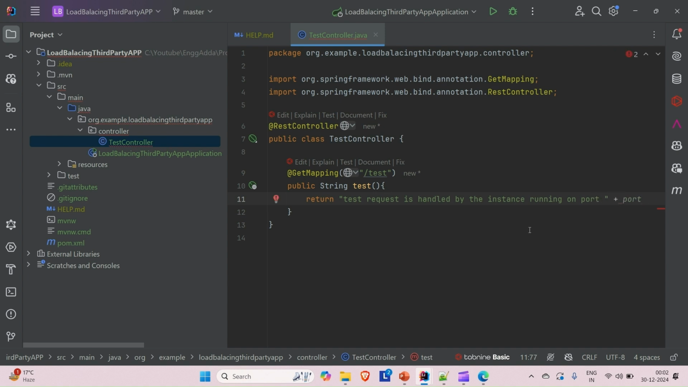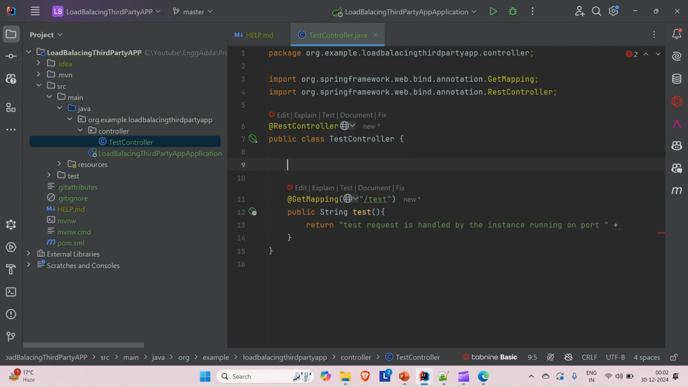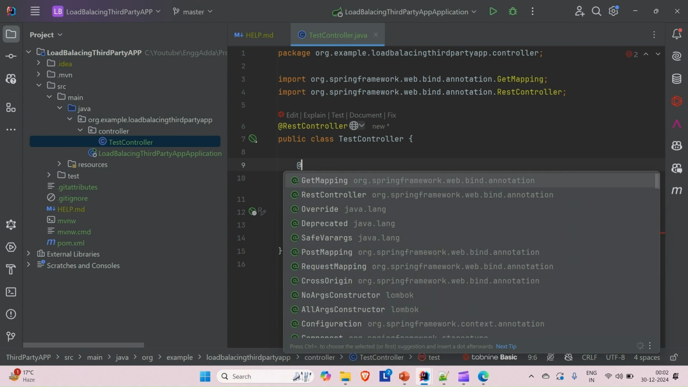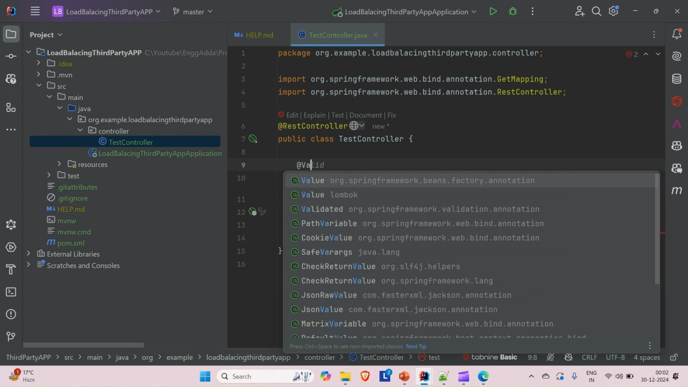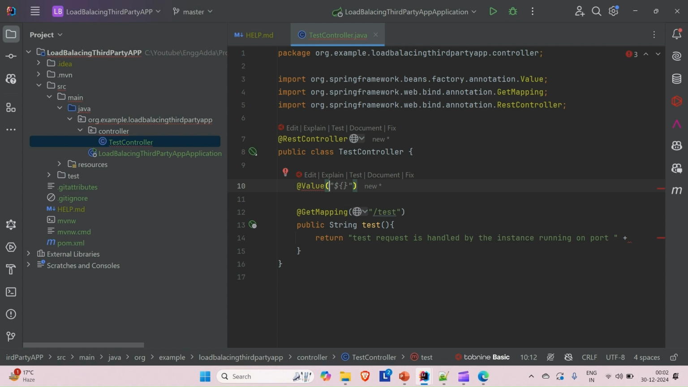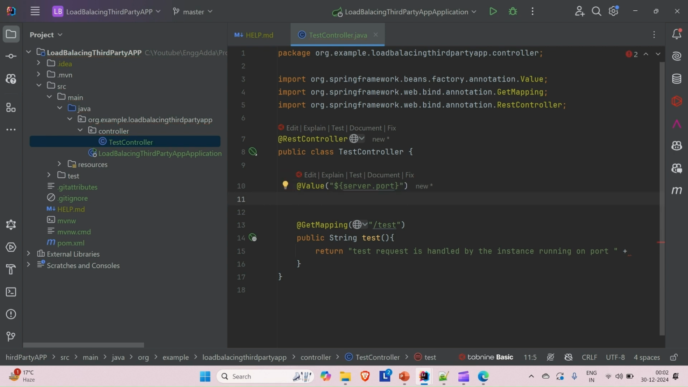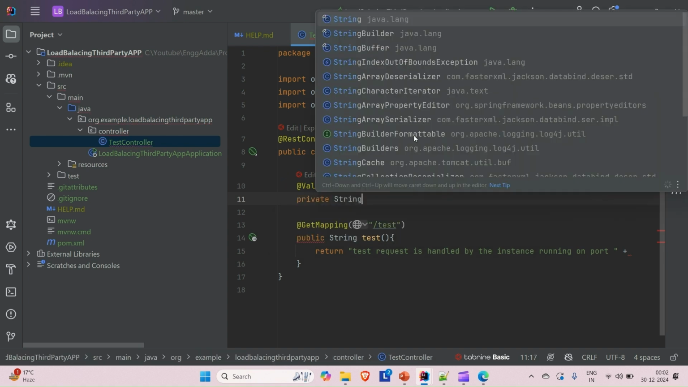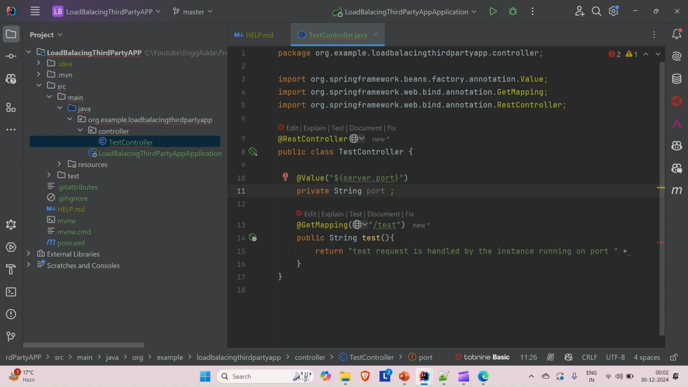So how can we get the port number? For that we can do one thing. We can use server.port. So let me use the @Value annotation, and with the help of this we can call the configuration that we are going to do in the application properties file. So just call server.port. Now we are going to create one variable here, let's say String port, and this will return the port on which our application is up and running, and this is what we can pass up here.